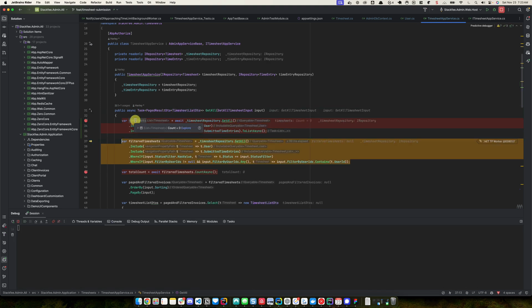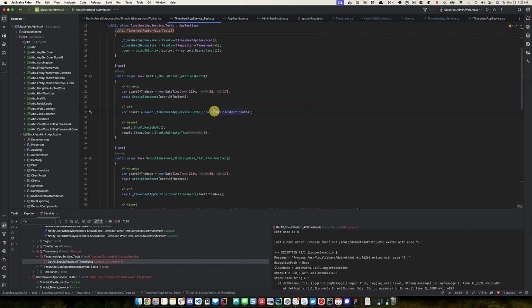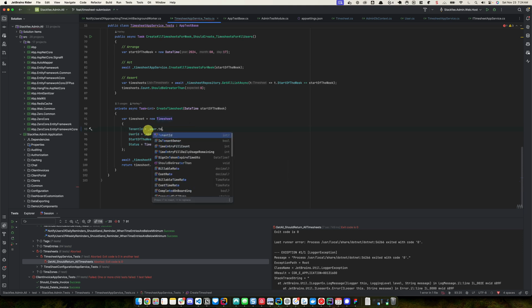Okay, timesheets. All right, so there's nothing there. So there's something wrong with us seeding data. It's setting the tenant ID, but maybe that should be the user's tenant ID.